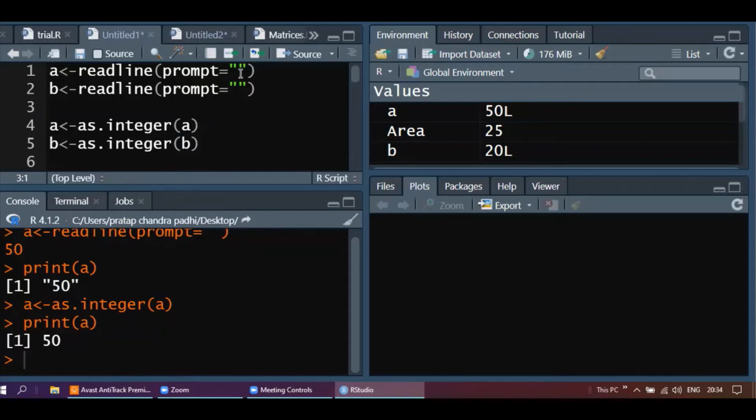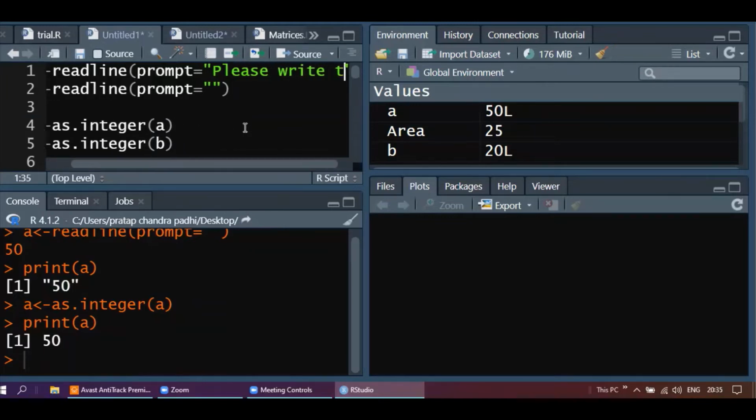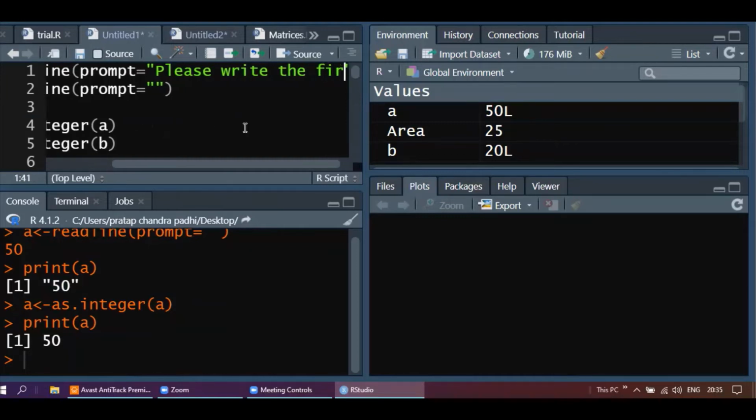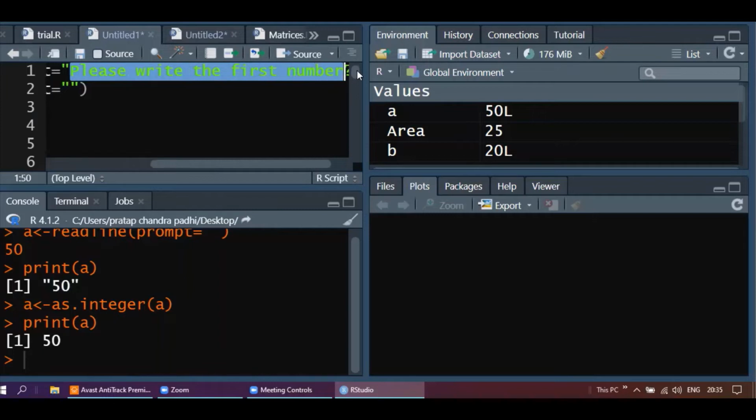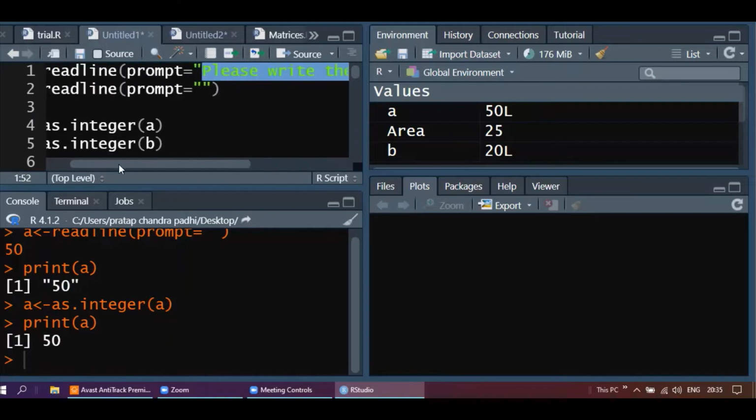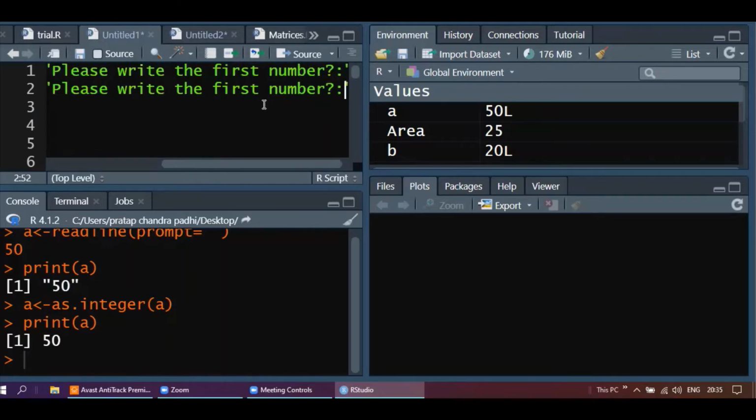See, instead of just writing readline, if you write something so that it will ask a question, that will be better. That's why the codes are there. So please write the first number, whatever you write, that will come. And you can write a question mark also. After that you can write a colon also. Whatever you want, you just write. So if you do this way, you will see this text. And here I will write the second number.